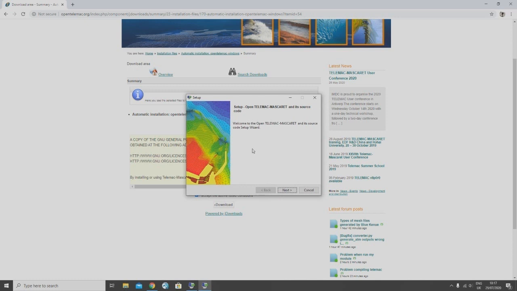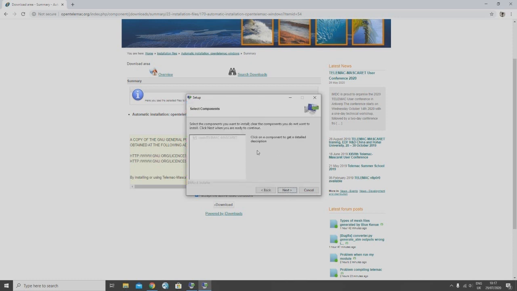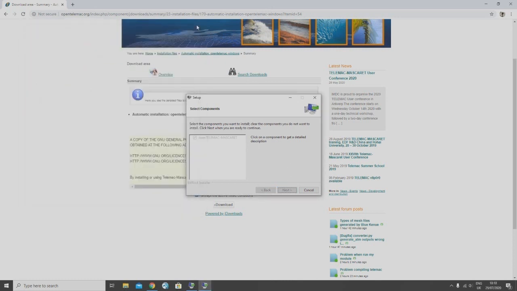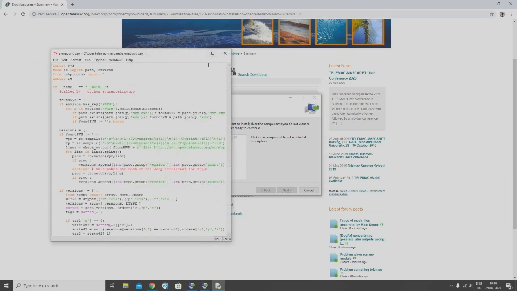So now the next part of the setup is to download TELEMAC Mask Array and all the source code. So I'm going to go ahead and click next, next again. Now it's just opening some Python files as it's trying to run Python, but actually Python is just opening as a text file at the moment rather than the Python interpreter running it as code, just due to the way it's set up on my Windows PC.